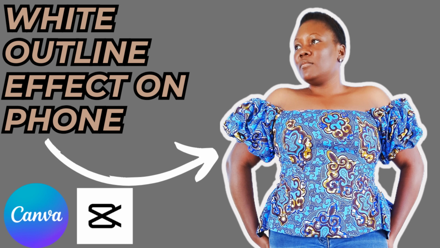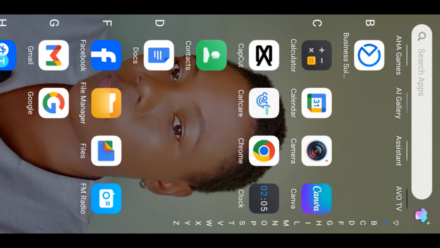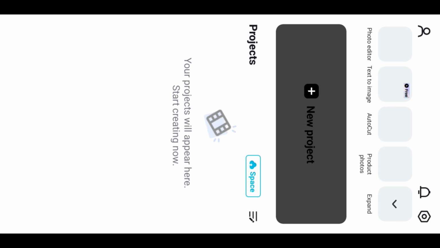Learn how to create this white outline effect thumbnail for free using your phone. First, we are going to be using CapCut. So on my phone, I went into my CapCut application. We're going to be using that to remove the background of the image.